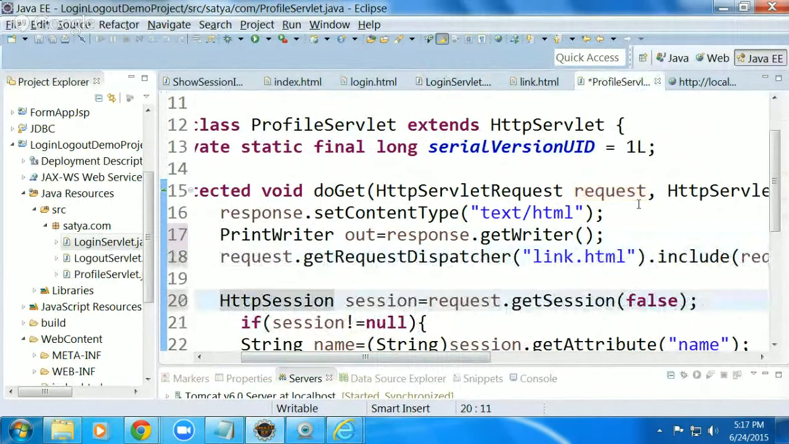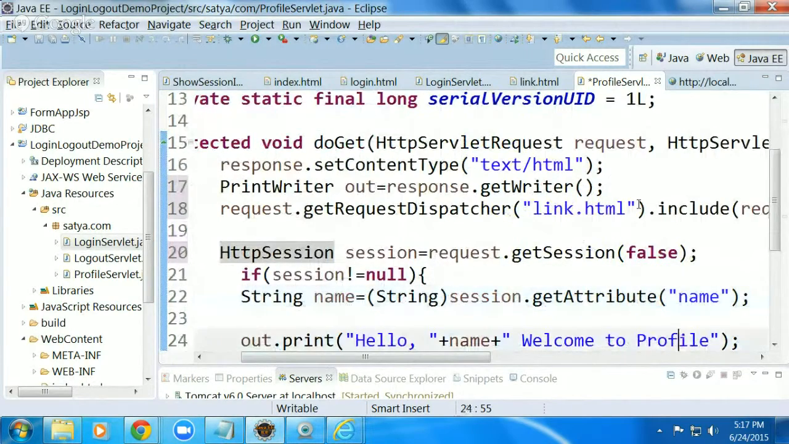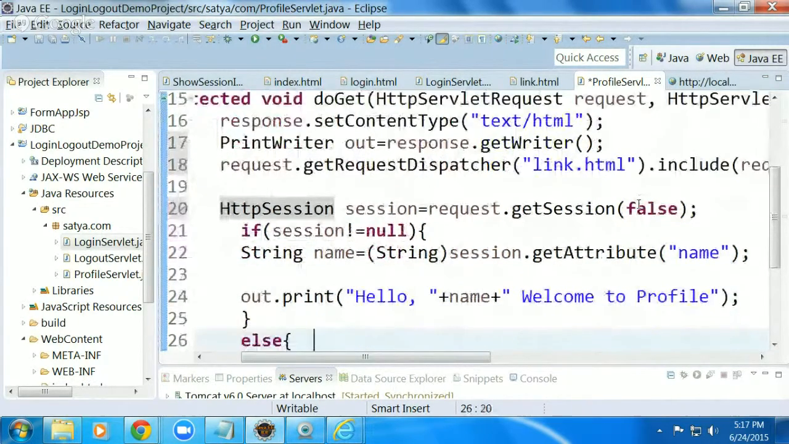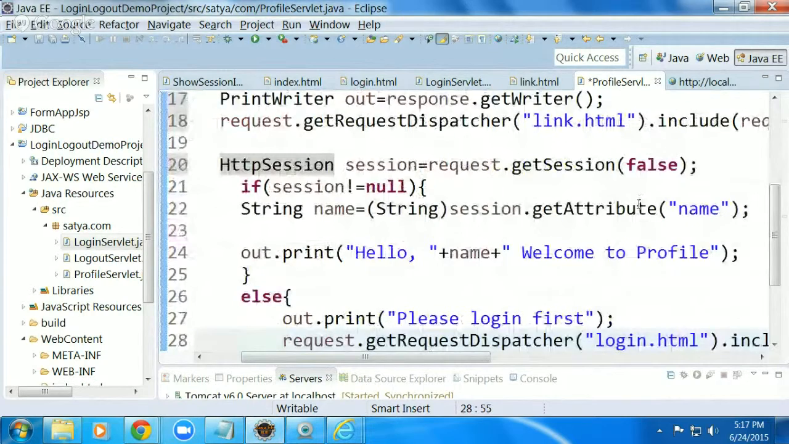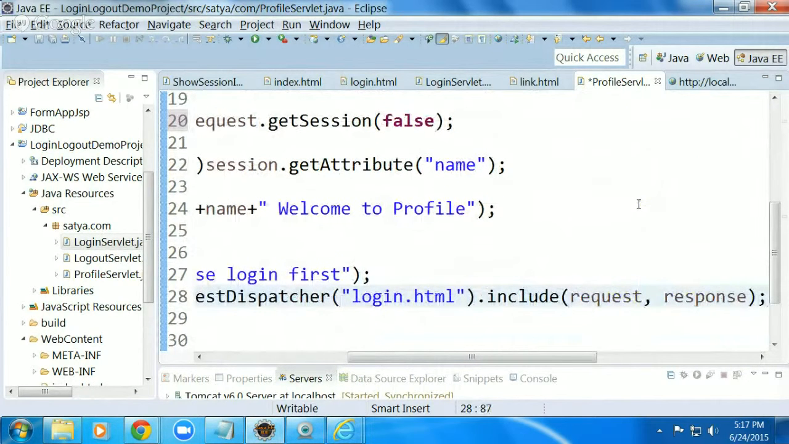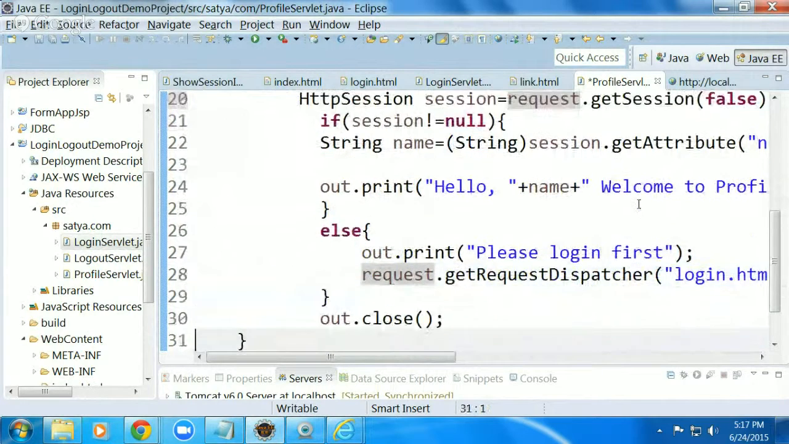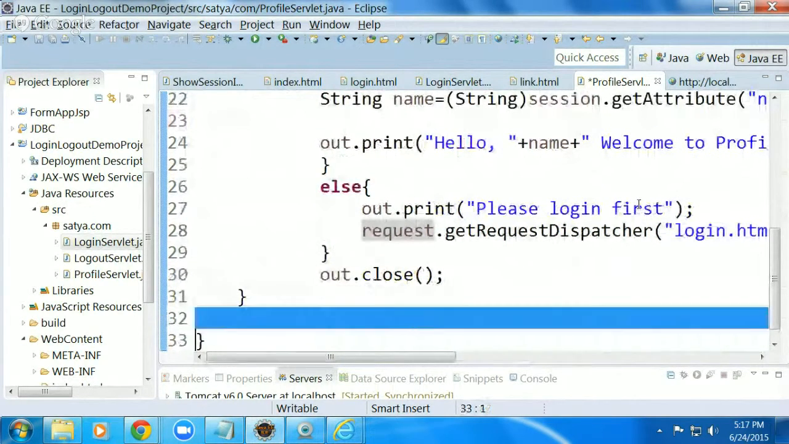We are trying to access the existing session. We say request.getSession(false) here. It means not to create a new session, but to give an existing session if it exists. Now if it exists, meaning the session is not null, we display it and say welcome to profile. If the session does not exist, then we say please log in first. Along with it, we are giving him a login page so that he can log in easily.